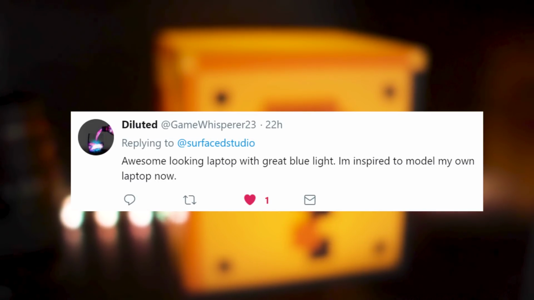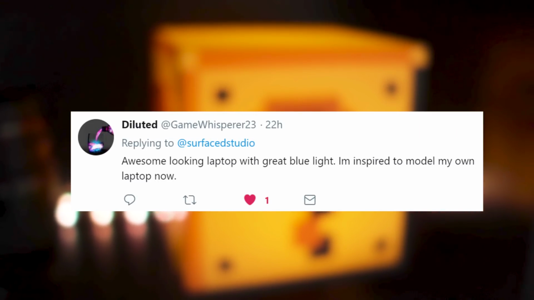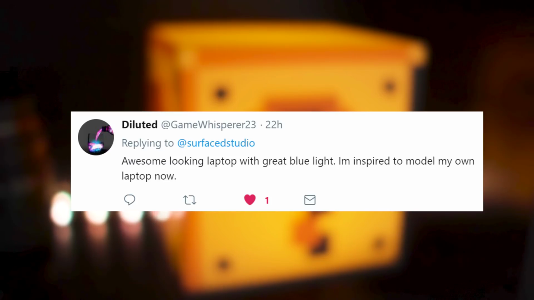Game Whisperer 23 said, awesome looking laptop with great blue light. I'm inspired to model my own laptop now. Obviously, you may have noticed I got a new laptop. This is the Alienware 15R3. It's pretty specced out. Obviously, I'm going to use it for filmmaking and visual effects. I'm actually treating this more as a workstation replacement rather than a laptop per se.